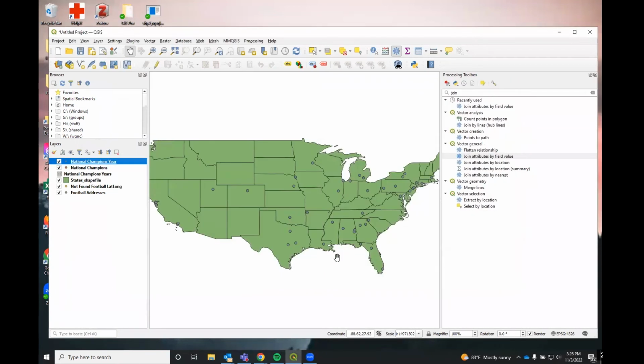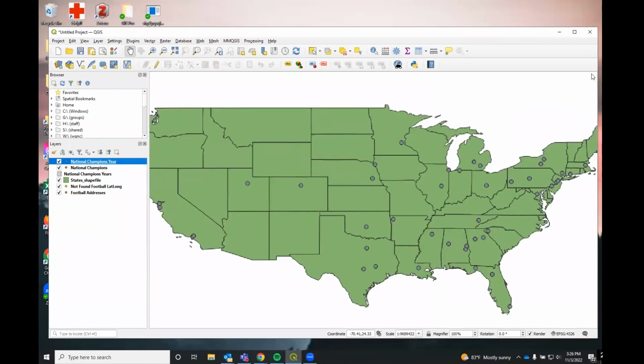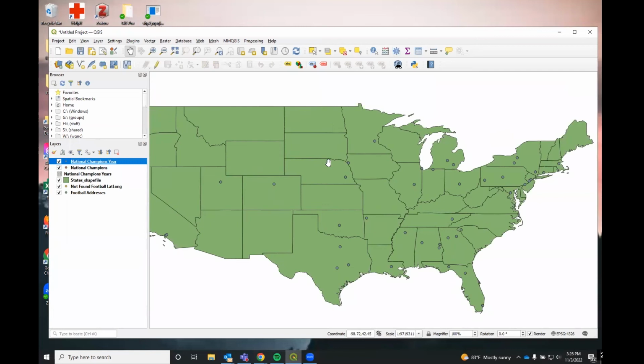Okay. So now we have all of our years associated with everything. And now we can move on to making our map, our animated map, our fun map.